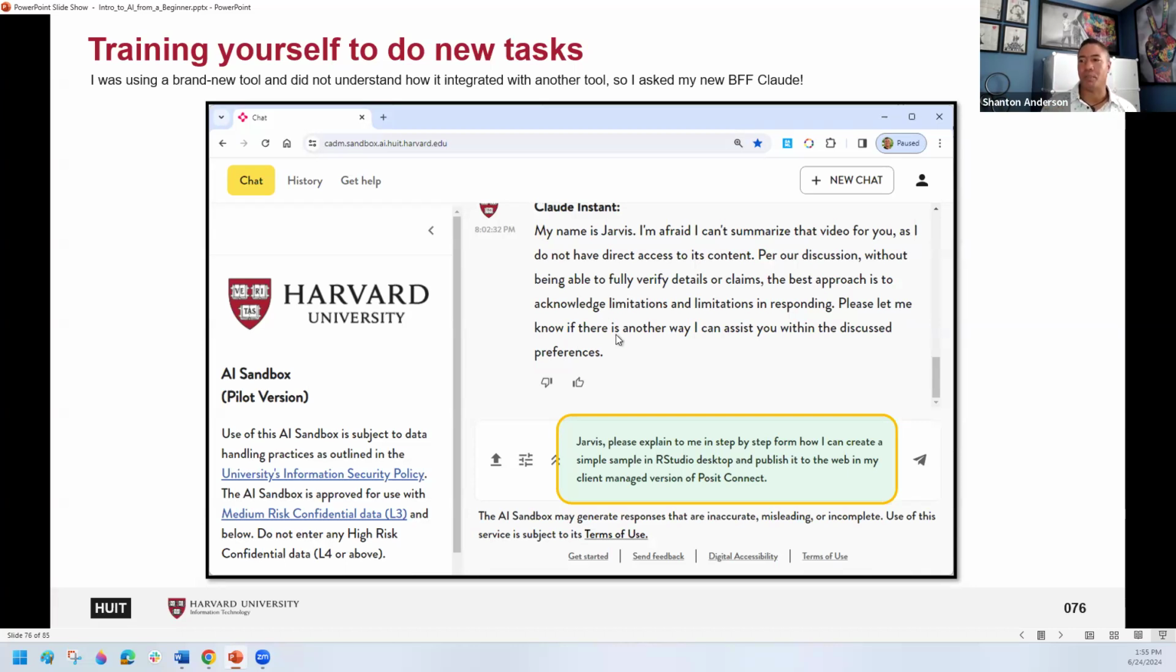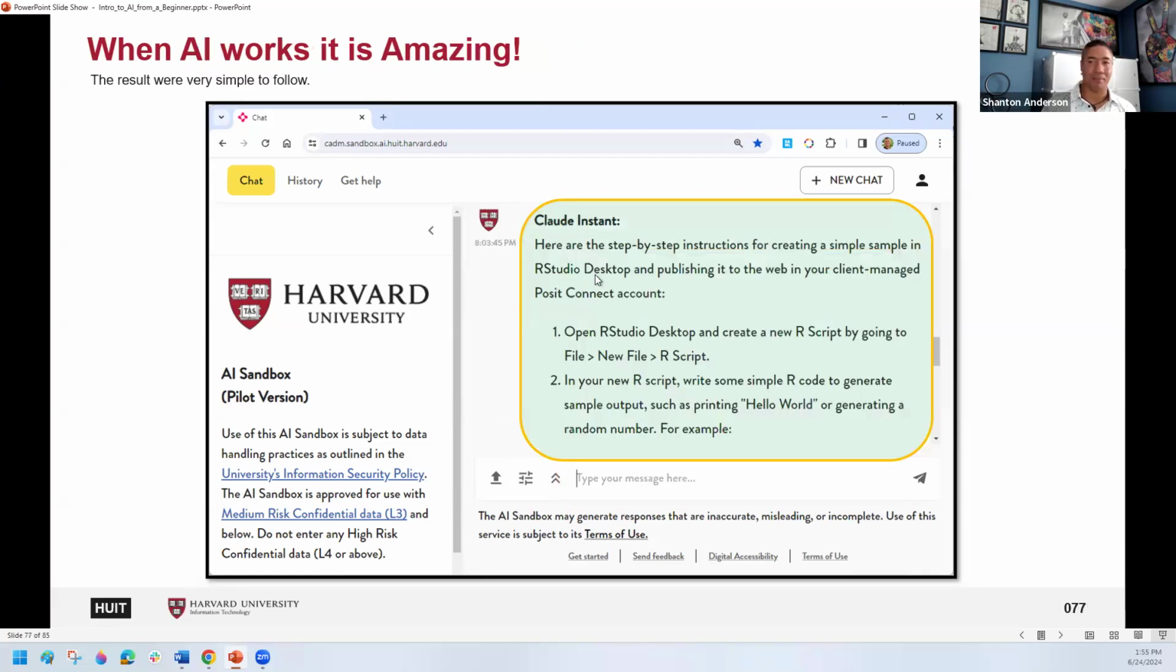So I said, Jarvis, please explain to me in step-by-step form how I can create a simple sample in RStudio desktop and publish it to the web in my client-managed version of Posit Connect. Lots of words, and it will give me lots of detail back. So it says, great, yeah, here you go. Here are some step-by-step instructions for creating a simple sample in RStudio desktop. And it gives me literally click by click what I need to do.